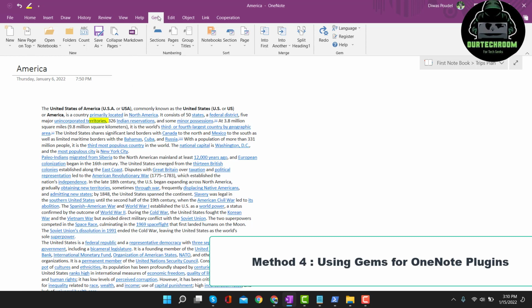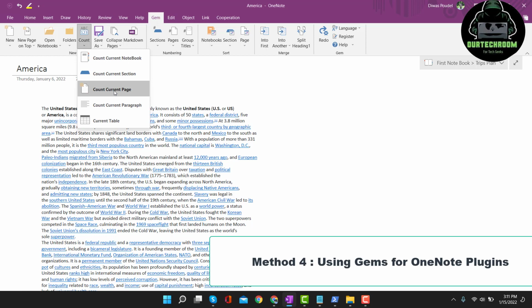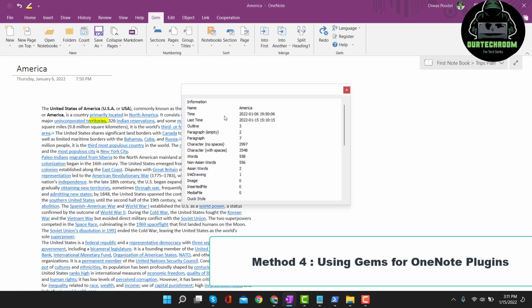Click on it. And then we have various options here. Click on count and then click on current page for counting the words and characters present in the current document. Current page, sorry, click on it. Then it will show you total paragraphs, empty, total outline, time, name of the document, also non-Asian words and various other things.